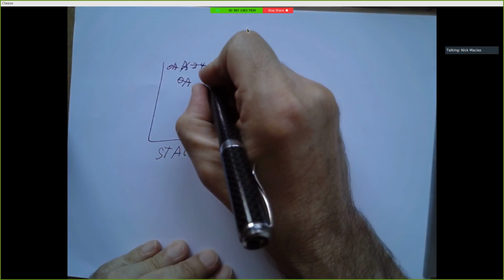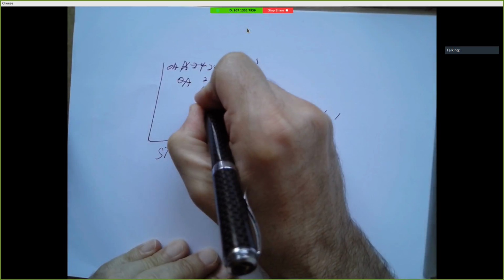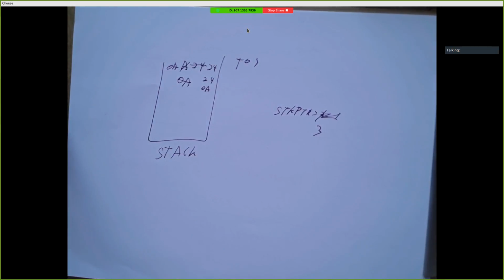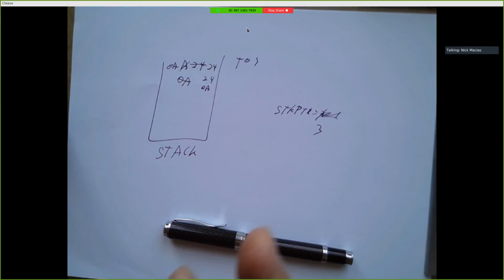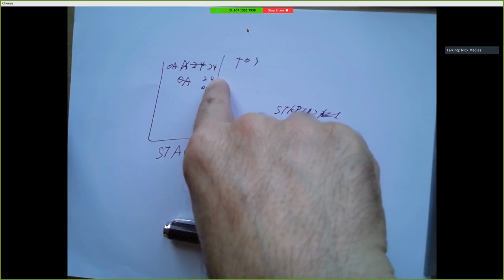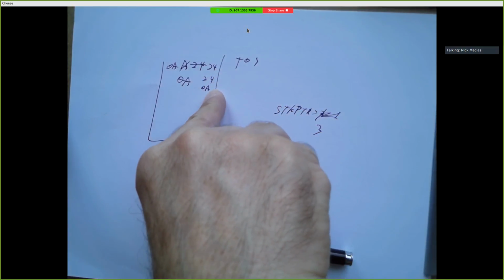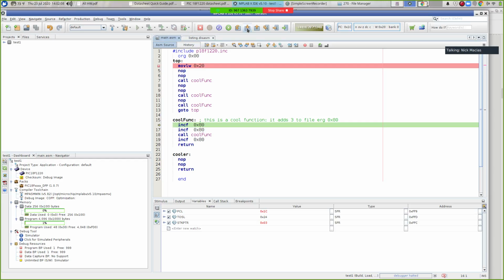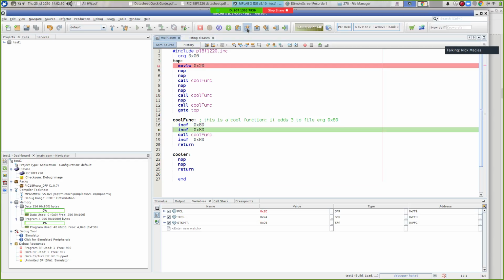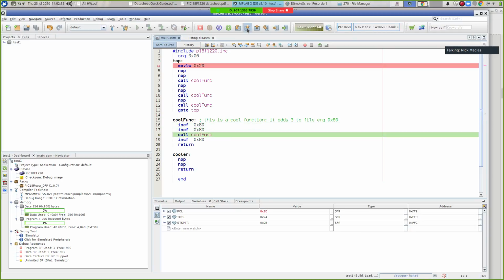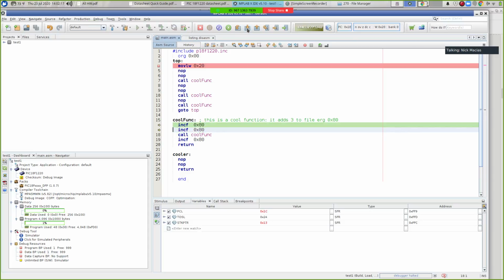So right now, this is what our stack looks like. We've made 3 calls to CoolFunk. The first return should come back to 24, the second return will go back to 24, and the third return will go back to A. But you know, I've got a problem here because I have an infinite loop set up, and I'm just going to keep calling myself while I'm filling up my stack.